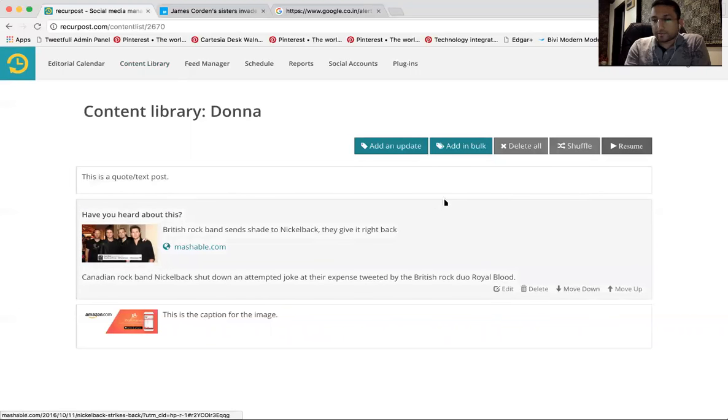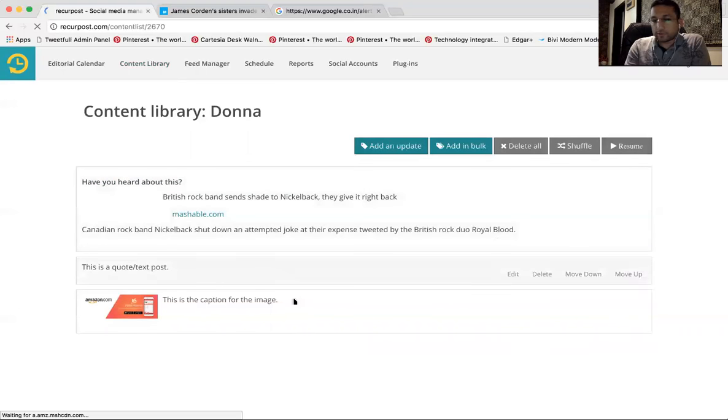Similarly, you can change the order of the posts. So for instance, if you don't want this to be the first post to go out, you could move this one up. And that way, this one will go up, this one will come down. Or you could give it a random shuffle.